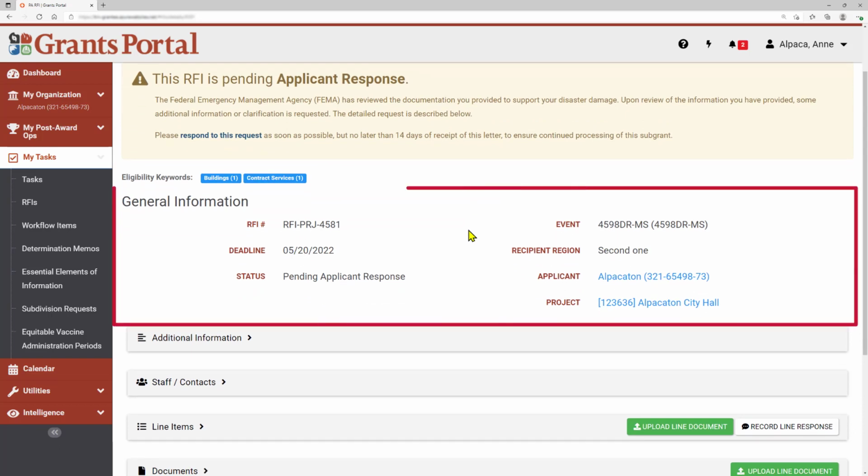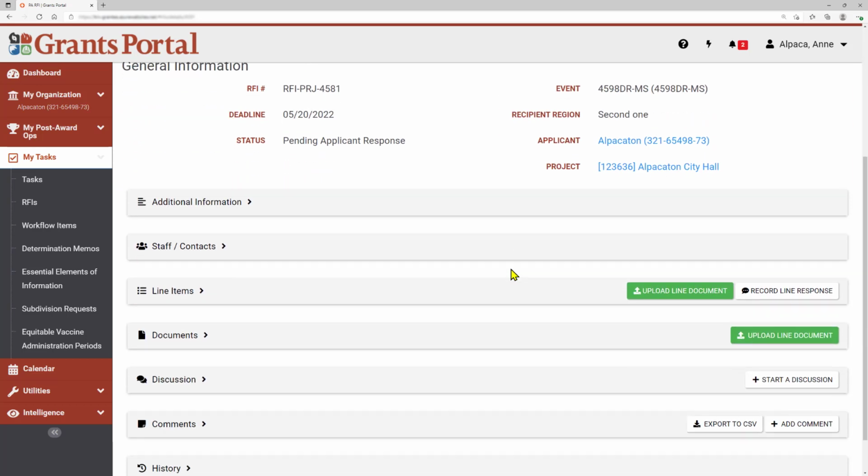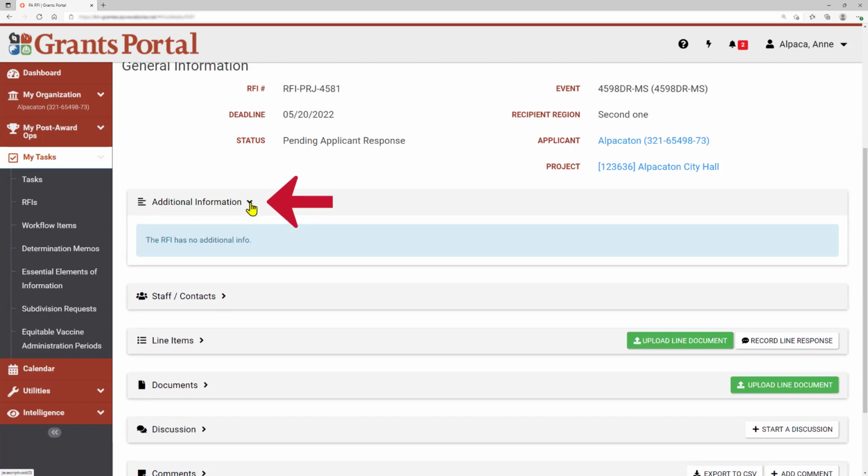The general information area includes a unique RFI number, a deadline for response, the current status of the RFI, and some identifying information about the project. If additional information has been provided, it will be included here under Additional Information.